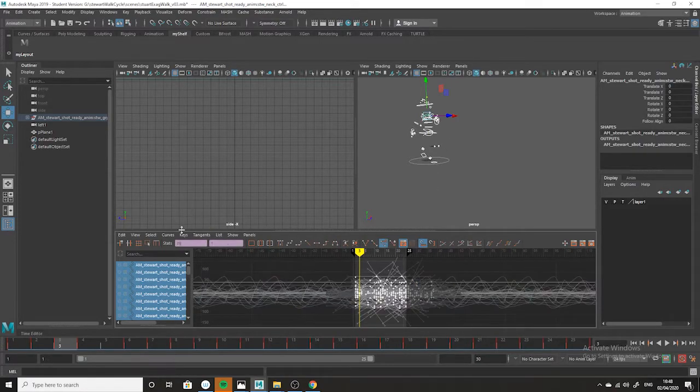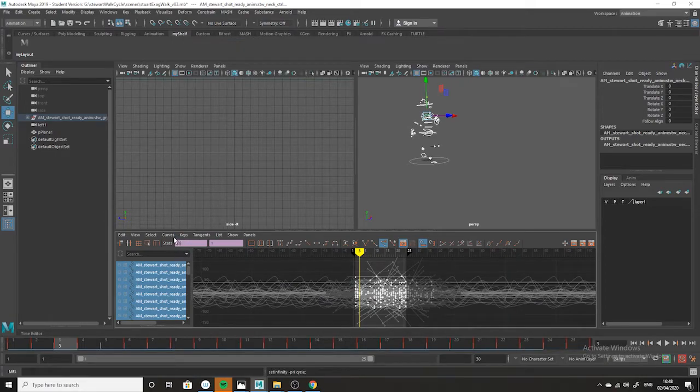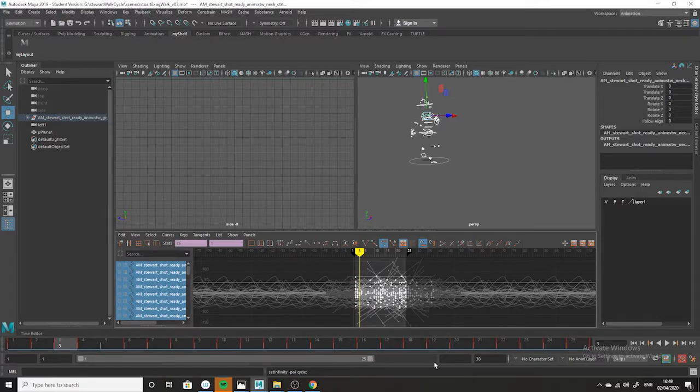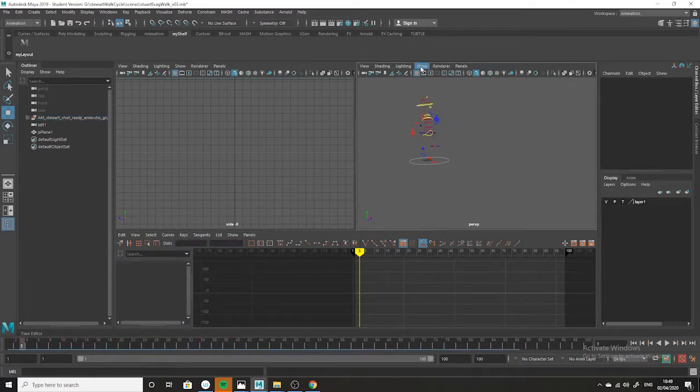Make sure they're looping. Curves, pre-infinity, cycle. They might not all be. Curves, post-infinity, cycle. Make sure they're not. I'm going to crank this onto 100, so I've got a few cycles of this. Just have a look at this, and then I'll make this show polygons. So then, yeah, off he goes. Walking down the road. Now we have some finessing to do.